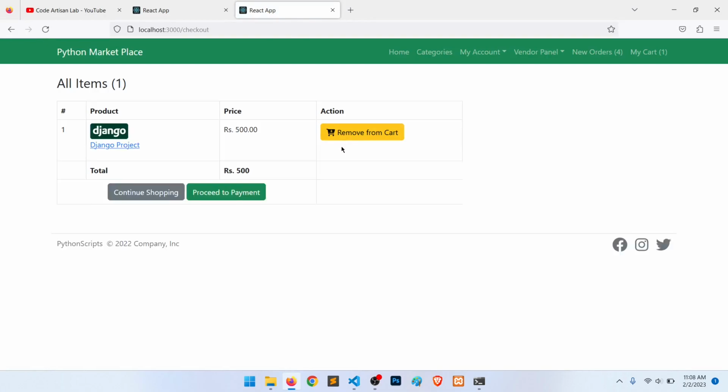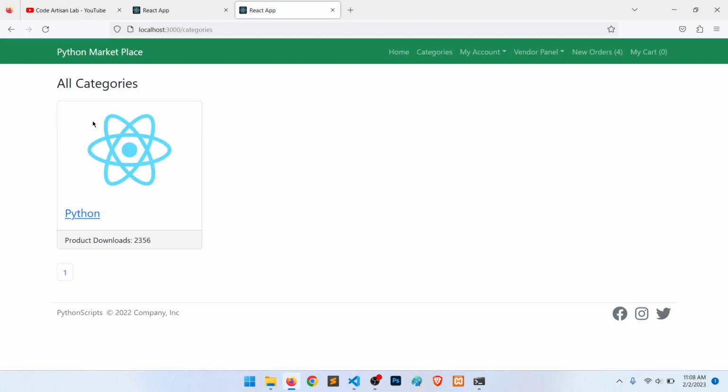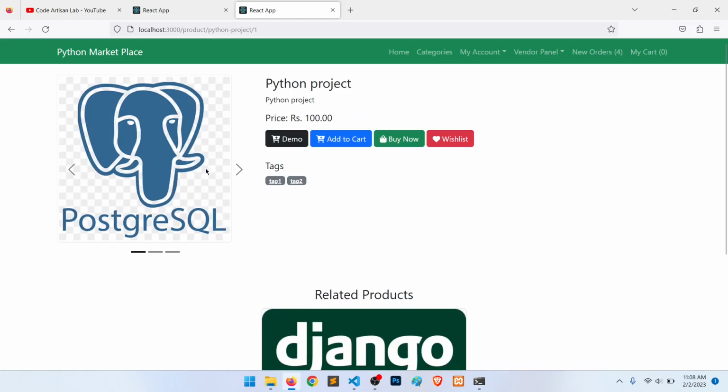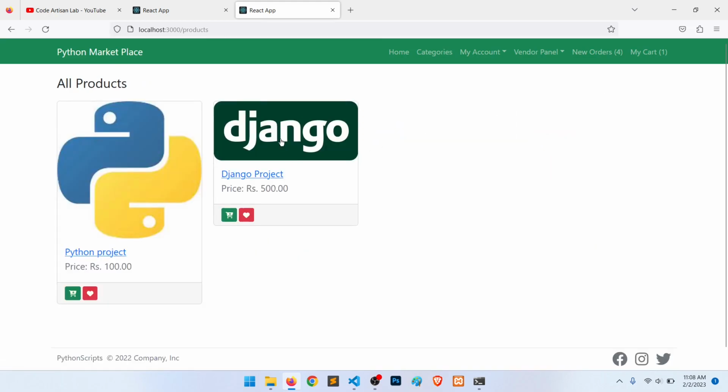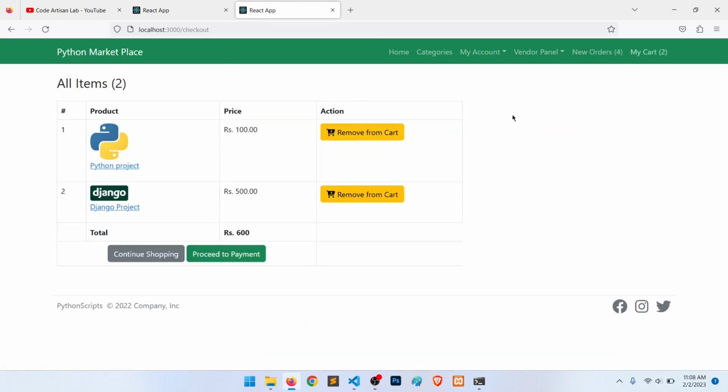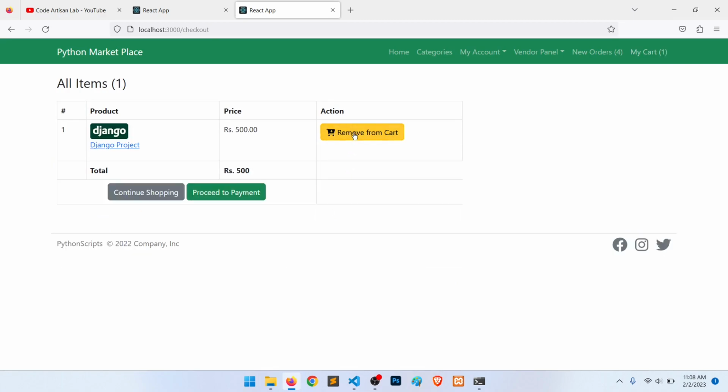So everything is working now. We can remove from the cart and it will show the data. We can go home, we can go Python and add to cart, and then we can go to Django, and here we are, Django, add to cart, my cart, and everything is working here, right?